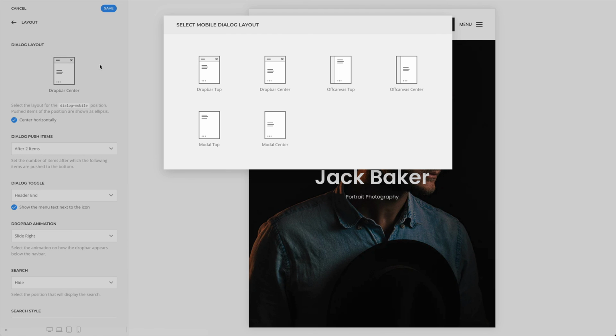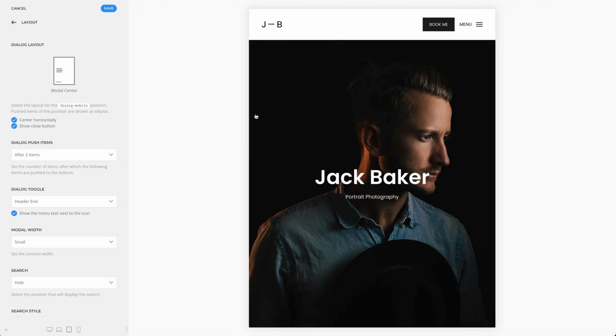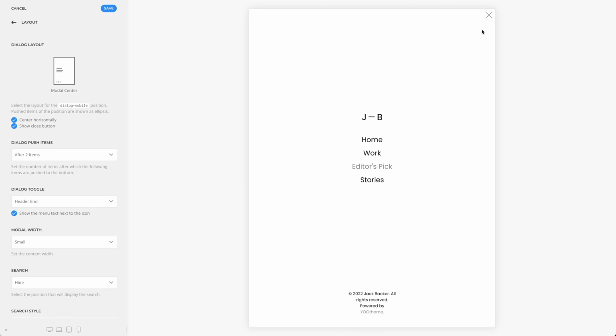Finally, you can also choose one of the modal layouts. Here, the items will be displayed at the top or in the center of the modal window. Modal layouts have an additional option to define the width of the modal content.